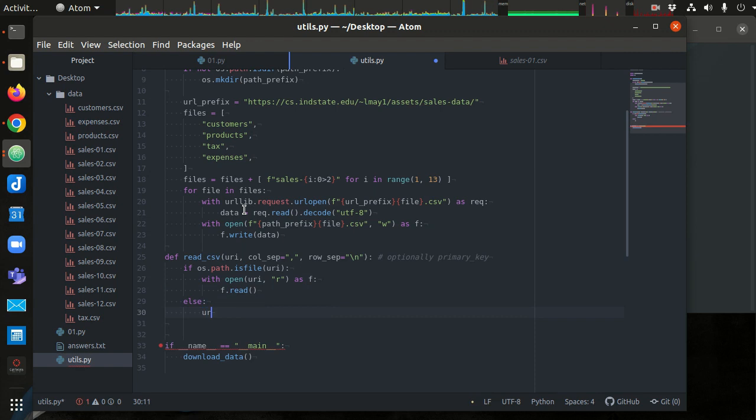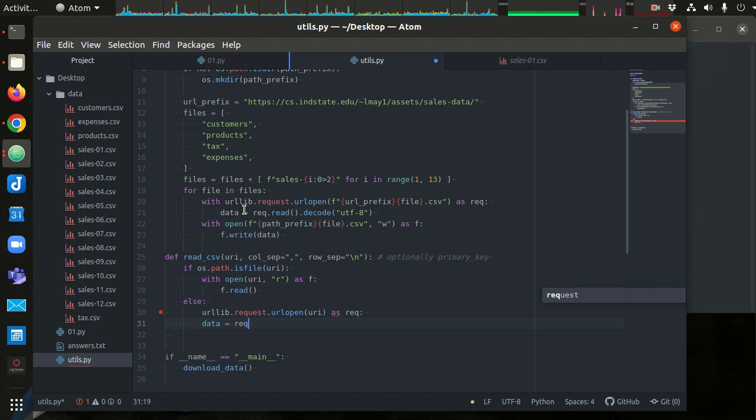Okay, so if it's not, then we want to use urllib.request.urlopen with the URI as request. And then we'll say data equals request.read, and then we want to decode those bytes into UTF-8. And if you want more information about urllib.request, just go to the documentation. Okay, so with urllib.